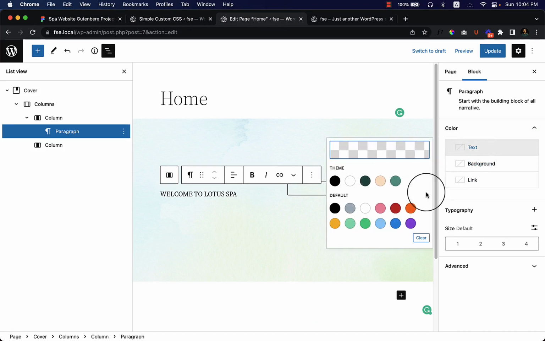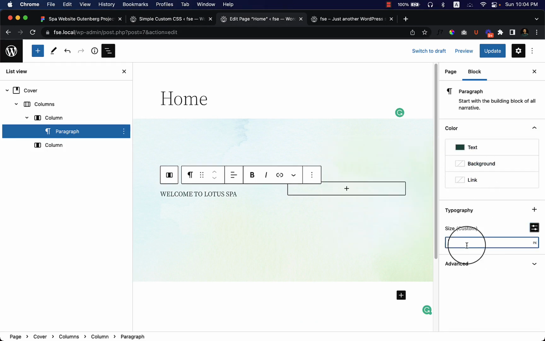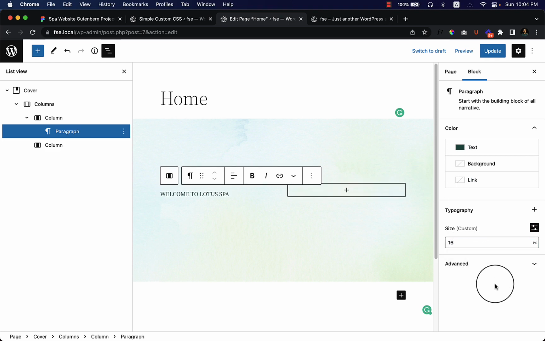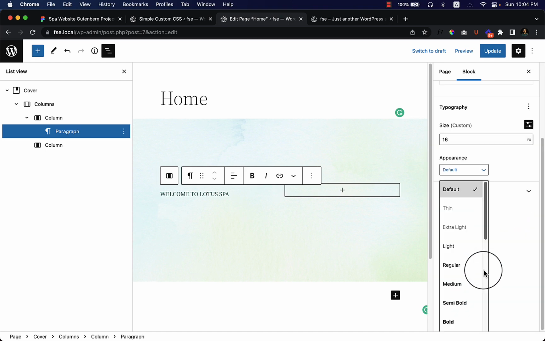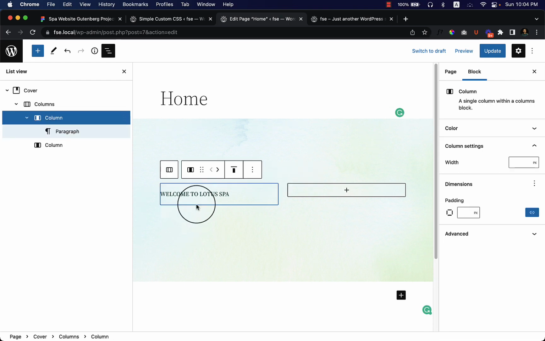Change the color to green, and the typography 16 pixel. Here you can see the font size, line height, and appearance. So when I select appearance, you can change it to semi bold. Well, it now looks perfect.